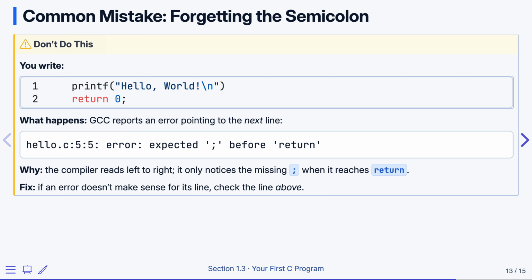A very common mistake. You write the printf line without the closing semicolon, then return 0 on the next line. The compiler reports an error, but it points at the return line, not the printf line. GCC says, expected semicolon before return. The compiler reads left to right. It only notices the missing semicolon when it reaches return. So the rule is, when an error does not make sense for its line, check the line above.